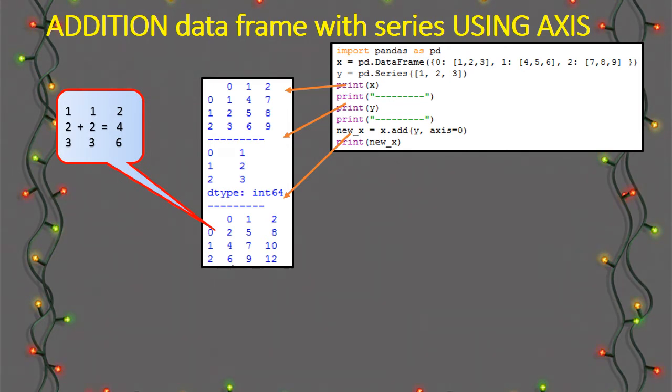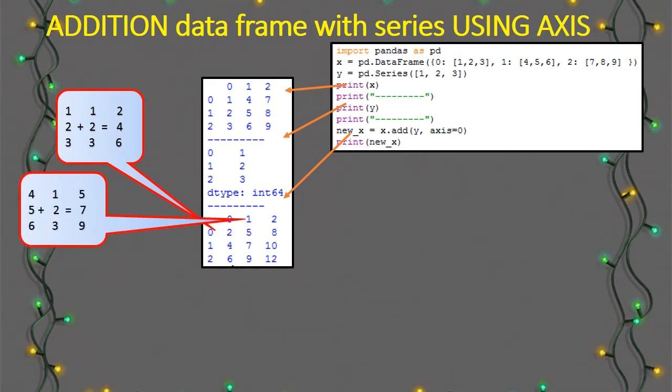The first column values 1 2 3 will be added with the series values 1 2 3 and the result is displayed. Likewise, the next column, that is 4 5 6, will be added with the series values 1 2 3 and we get the result 5 7 9. Likewise, 7 8 9 will be added with the series values 1 2 3 and we get the result.